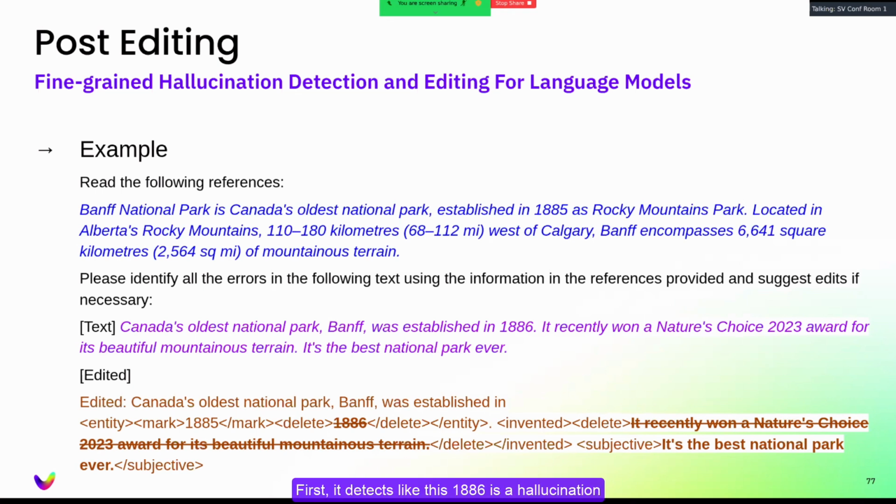First, it detects that this 1886 is a hallucination, because the reference says that Banff National Park was established in 1885, so it corrects 1886 to 1885. And then it also discovered one invented sentence and one subjective sentence. The invented sentence says it recently won a Nature's Choice 2023 award for its beautiful mountainous terrain. Well, this text is not present in the reference. And also, "it's the best national park ever" is never mentioned in the reference either.